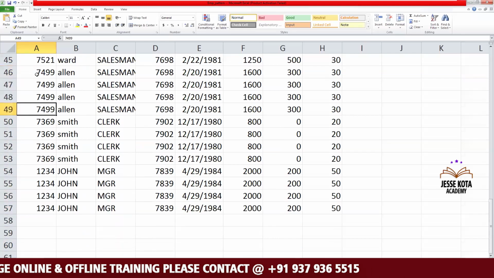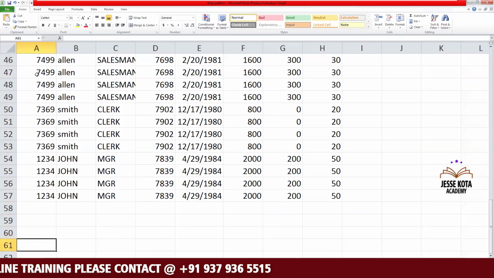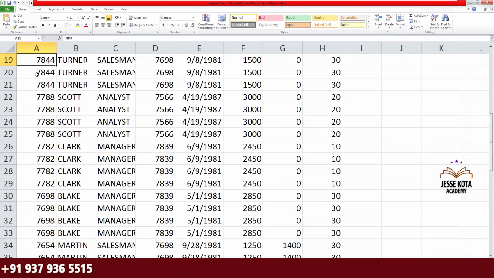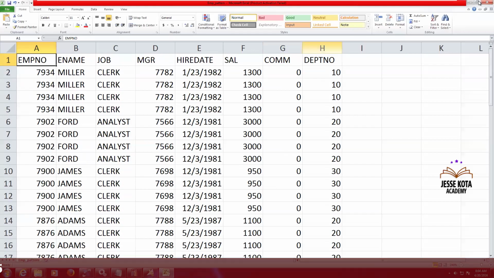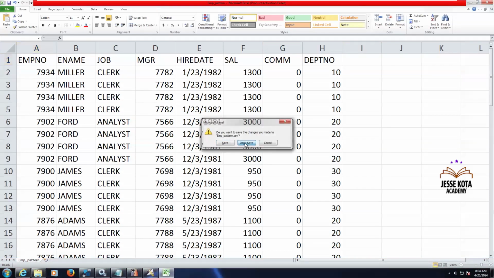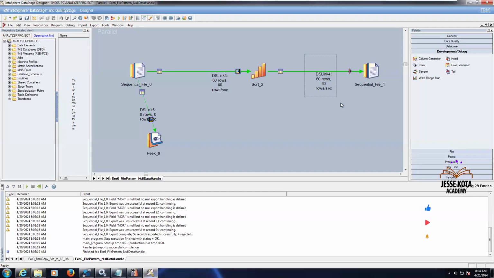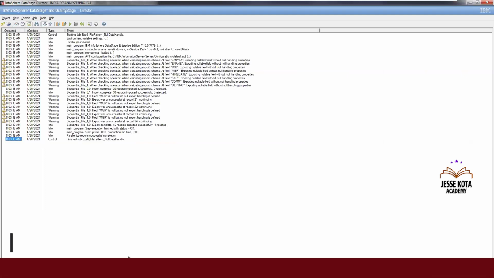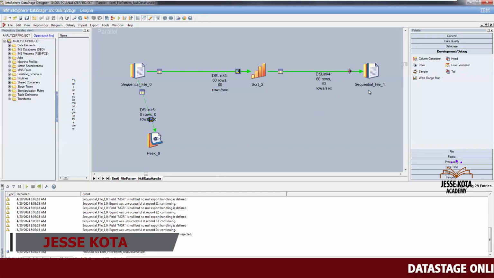So why did only 56 records come here? What might be the reason? It should be 60, right? What is the issue? It looks like 60 got loaded, but in our output we are seeing only 56. Total 57 are there, and one is the header. So what might be the issue? Now let's see in the log. Here you can see sequential file 1.